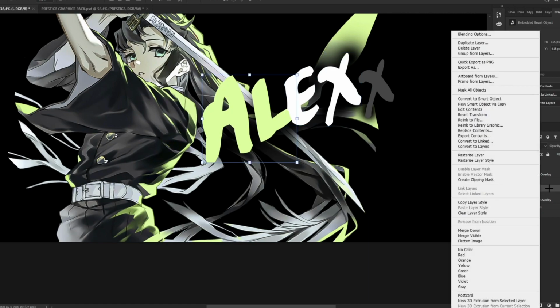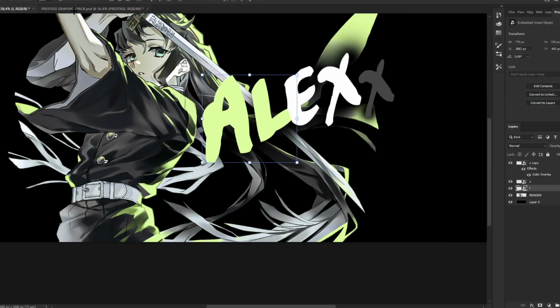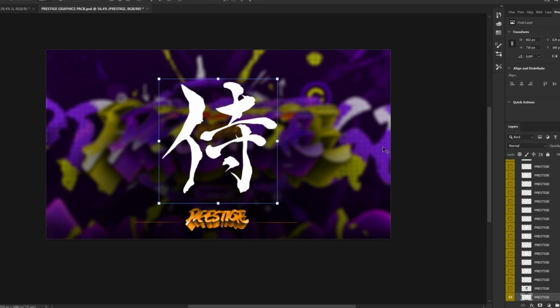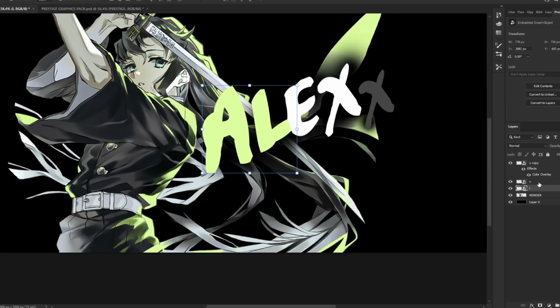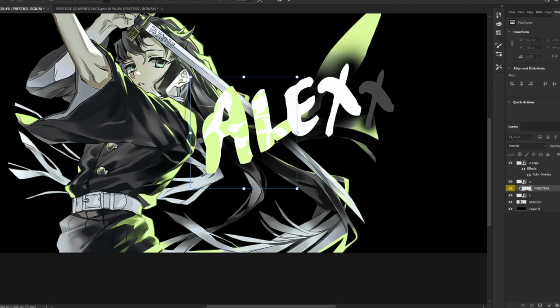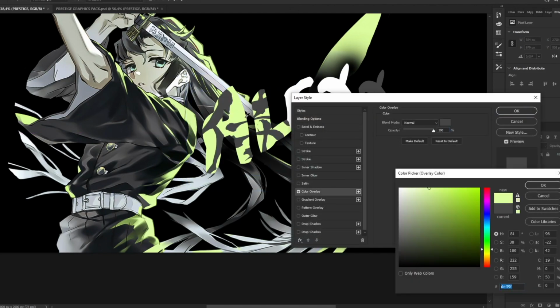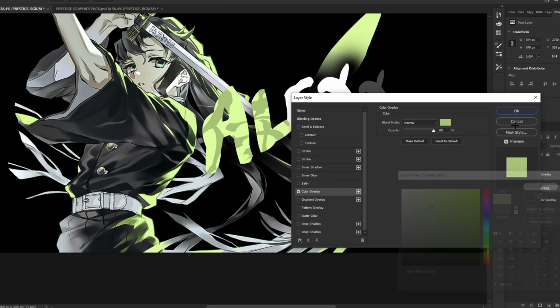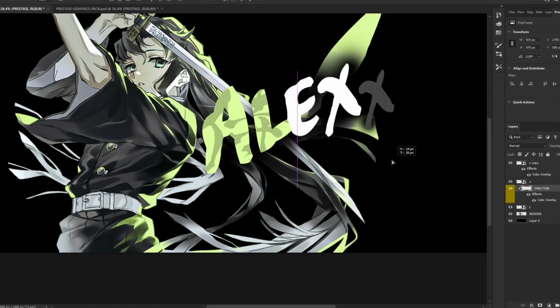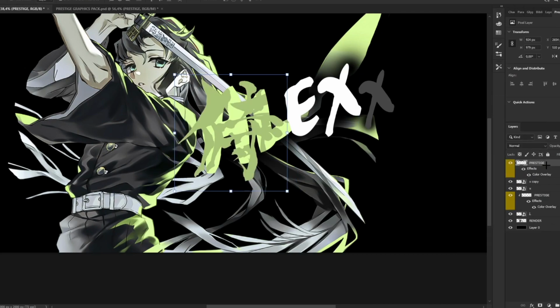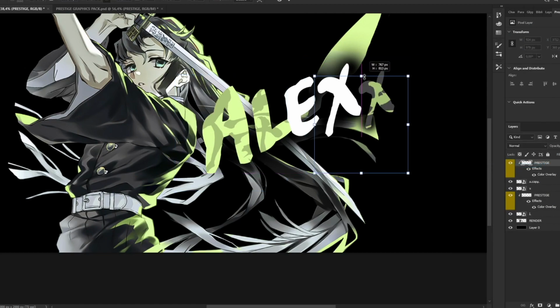All right. And what we are going to do now is go to my prestige pack. You can buy it in the description if you want. And we are going to go to the folder shapes and brushes, and we are going to go with this brush. Convert to smart object and clipping mask. And we can just make a different color of it. We can make it like that. All right, I think it's cool. We are going to leave E and X white. And we can do the same thing with the last X, but this time we can make it more light.